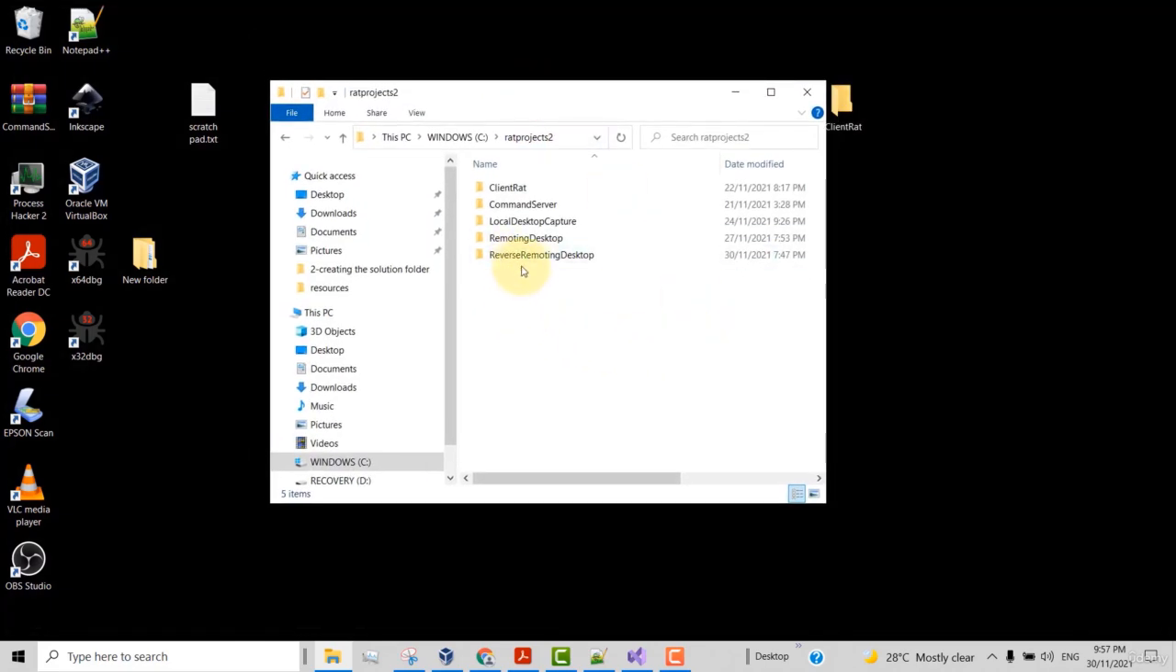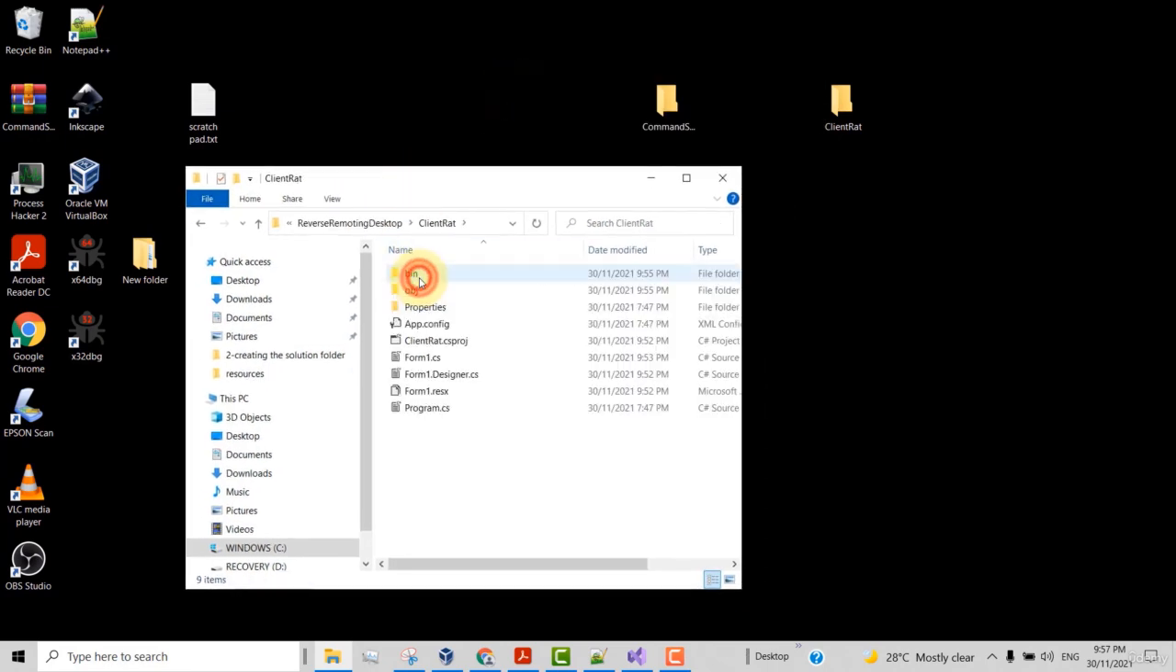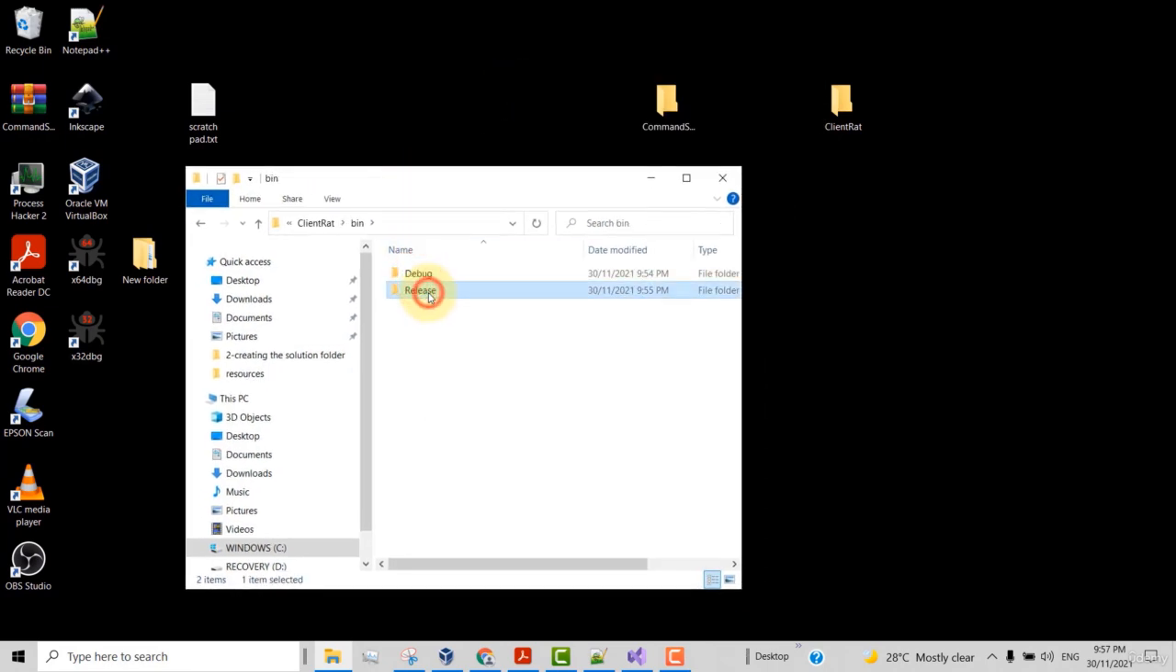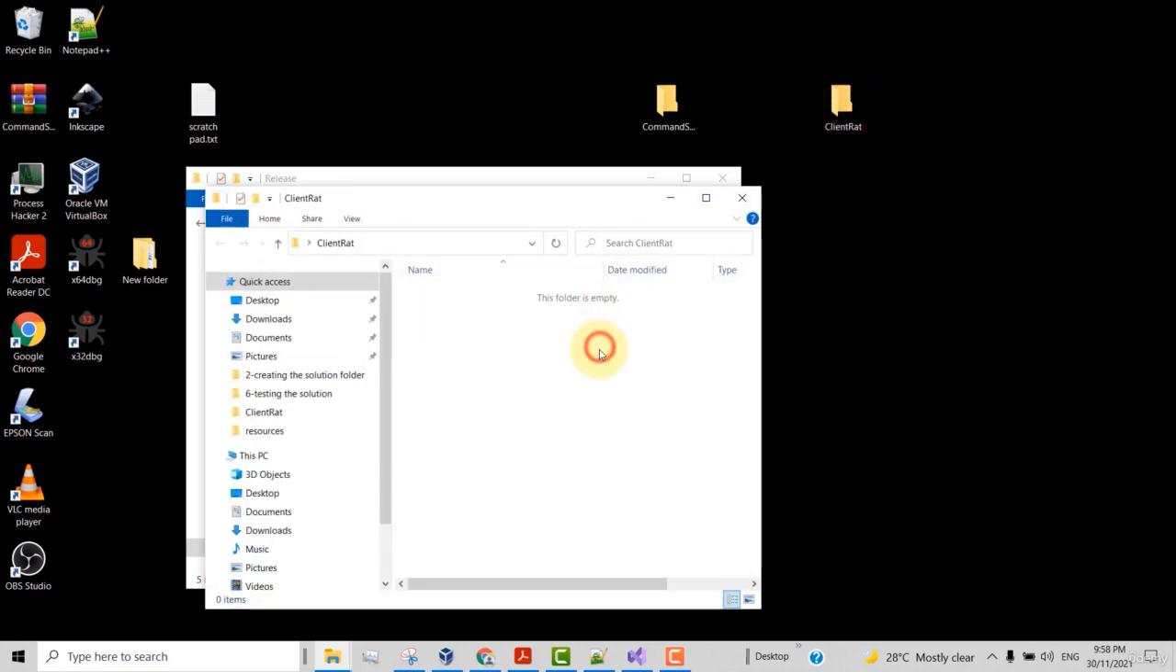From the reverse remoting desktop solution, open the Client Red bin release. Now the release folder is there because we have changed our build to release build. Copy the client exe and also the DLL file. Put it inside the Client Red folder on the desktop.